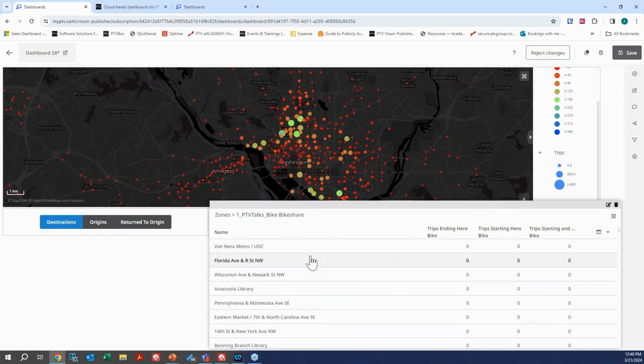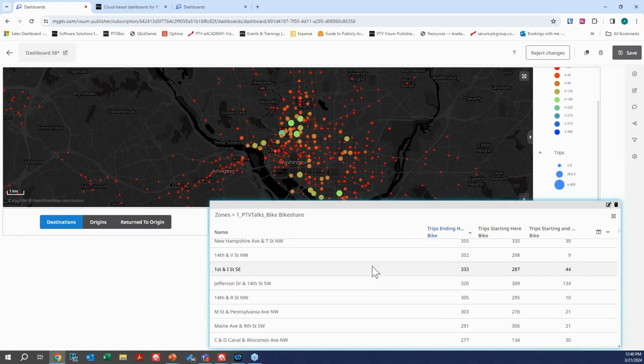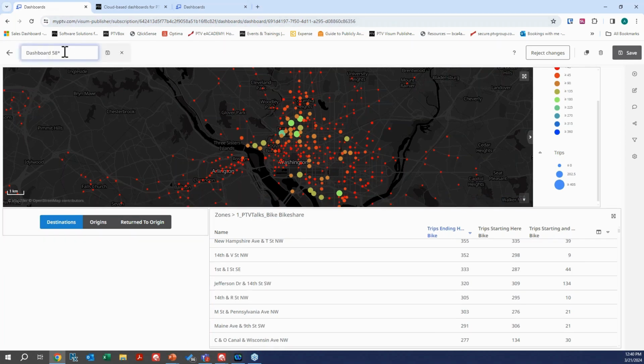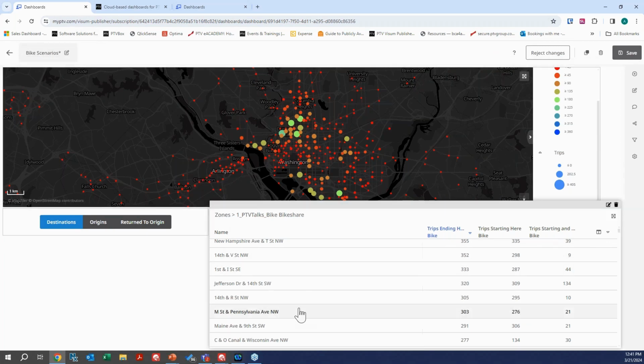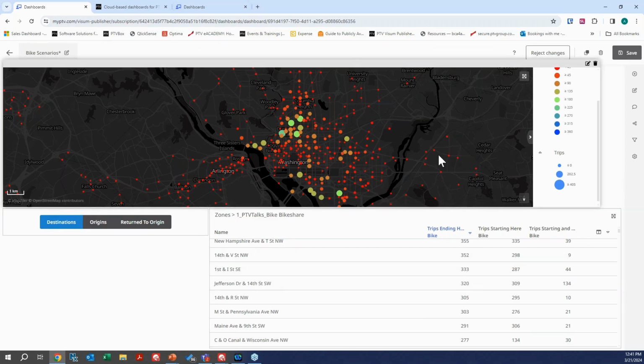And now you have all this information in table form as well, and you have the option to do, kind of table-y things like sorting, scrolling through the data, things like that. So I can rename this and call this scenarios. And that easily enables you to, again, share this information in both the map form and tabular form, just to show you how the sharing works as well.